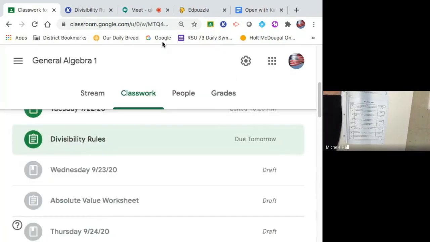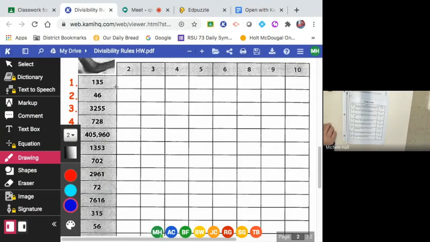Divisibility rules. The rule for 2: is 135 divisible by 2? Why not, Joseph? What's the rule for 2? Has to be an even number in the ones place, and it's not even.